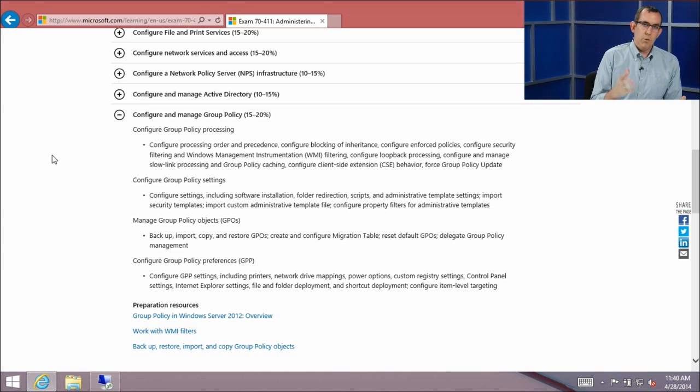However, once you've got a number of those GPOs, or group policy objects, built, you're going to want to connect them to things. How you do that matters, and that's what this addresses. Configure processing order and precedence. I can configure multiple group policy objects to apply to the same container, the same OU, the same domain. How they are applied if the settings overlap is determined by processing order and precedence.